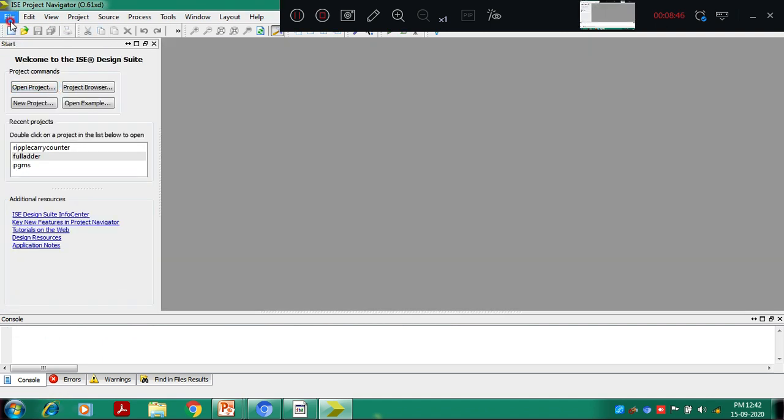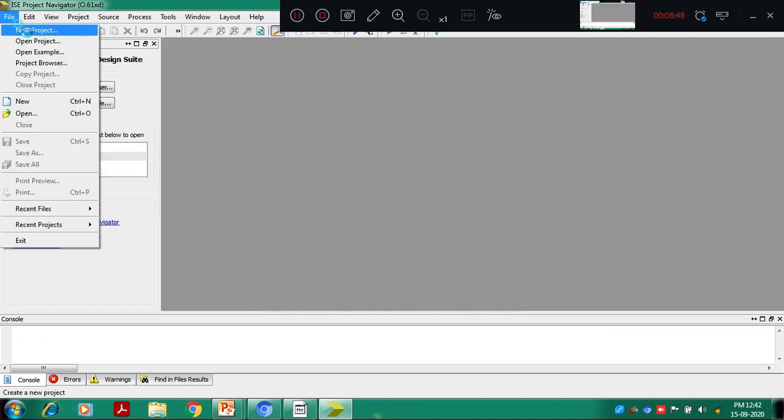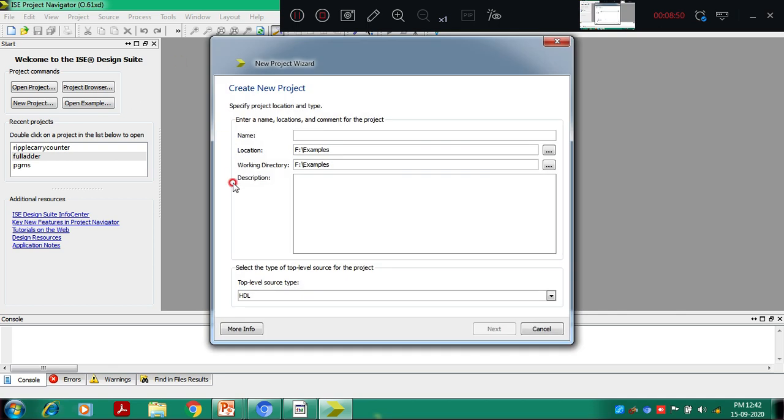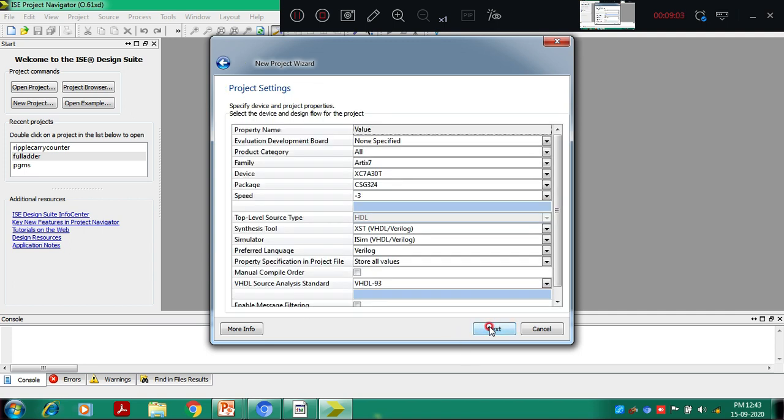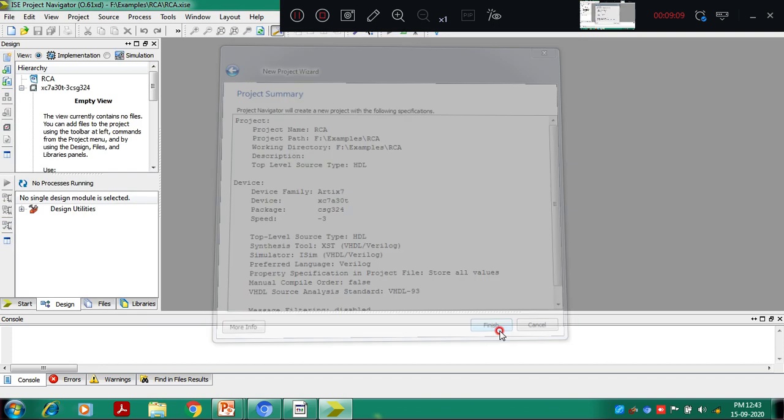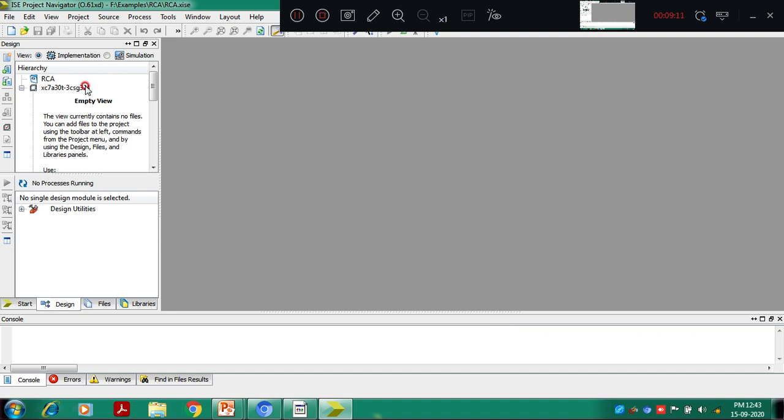Close the earlier project, file, new project. Name it ripple carry adder. In the F drive examples it is stored. Click next. Simulator iSim XST. Device selection, right now we are not bothering.